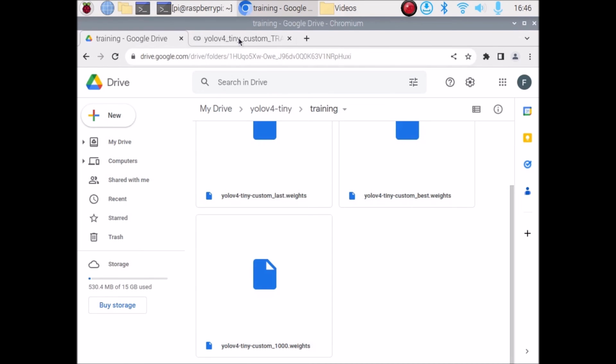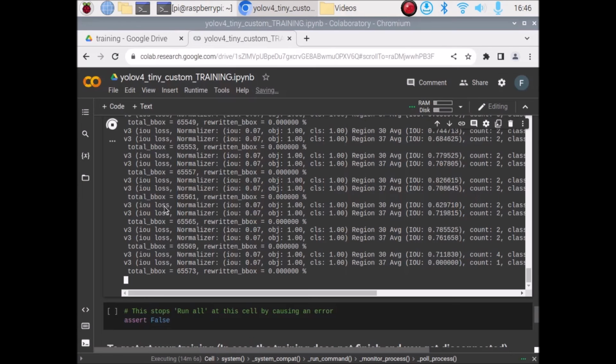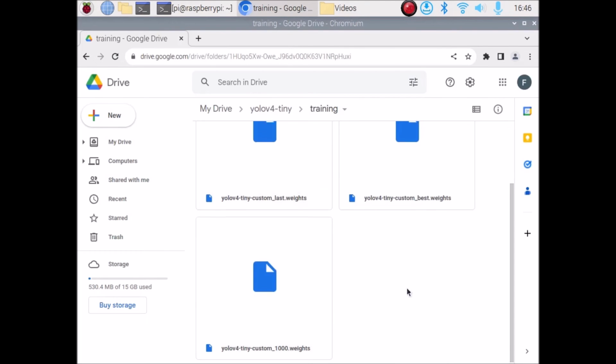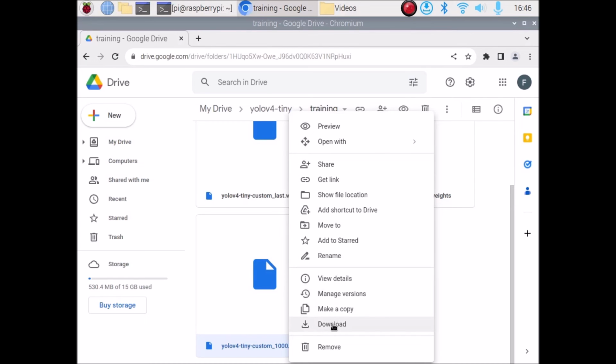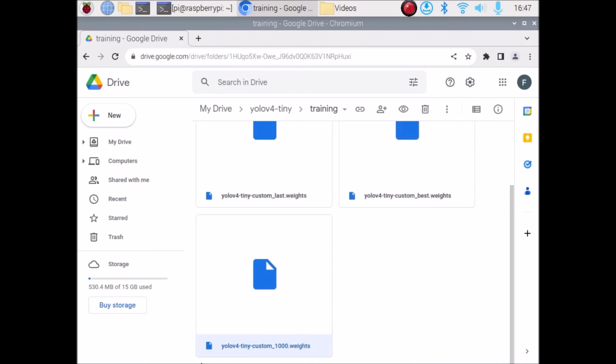Okay, so simply what I am going to do, I am going to simply stop our code, because we have our weights file. So simply I am going to close the Google Colab. Okay, and now we are going to simply download our 1000 weights. As you can see, this is our weights file from when we completed 1000 iterations. Okay, so simply right click and download, and now our file will be downloaded. Okay, as you can see, it's now downloading the yolov4-tiny 1000 weights file basically. Okay, so it's downloading.